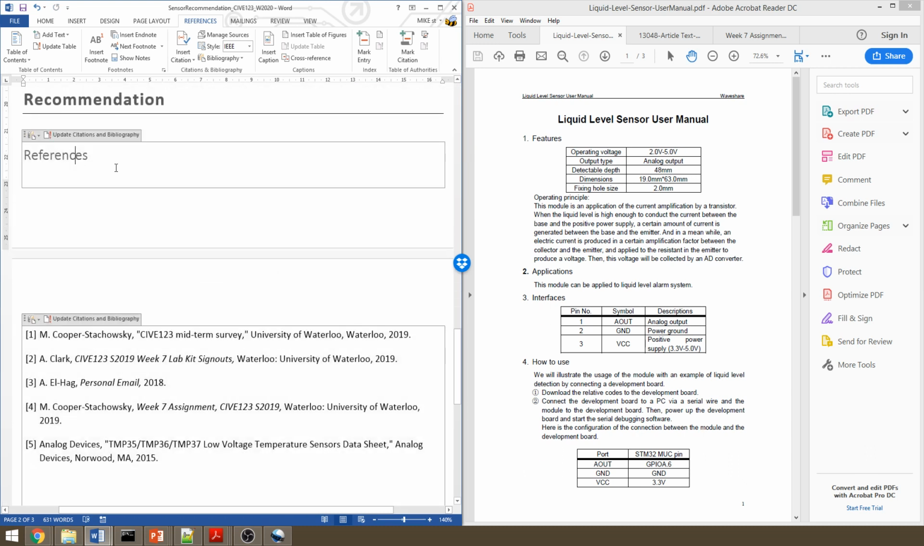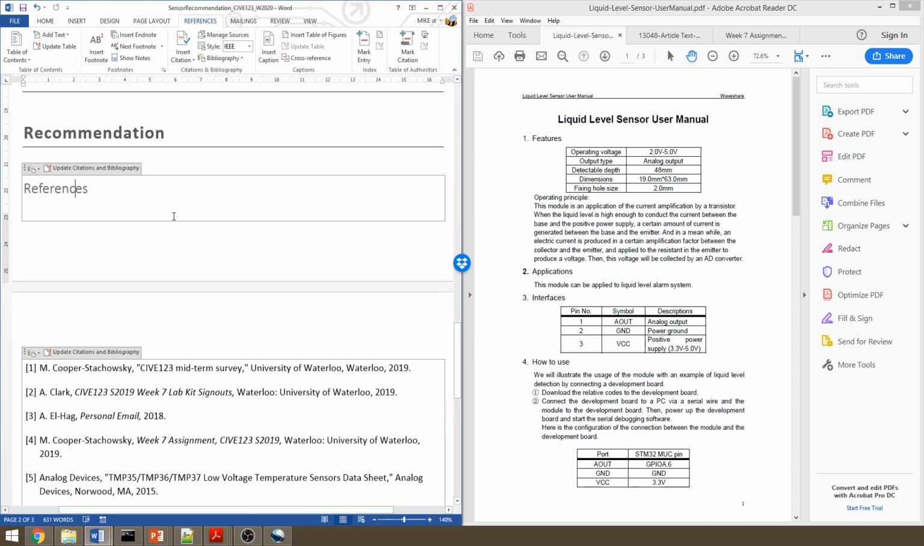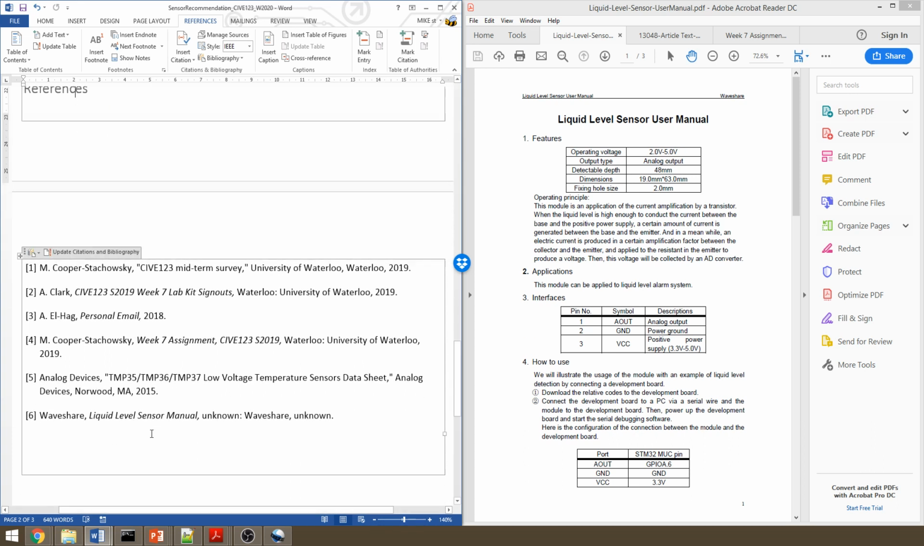You'll notice it's formatted so it's across pages. I'm not going to do anything yet on that because I still haven't finished the document. I'm just going to click on Update Citations and we'll see that it shows up. Waveshare Liquid Level Sensor Manual, unknown, published by Waveshare, unknown, and that's perfectly acceptable when you can't find as much information.